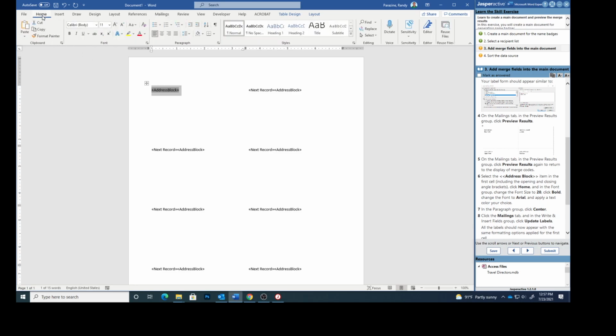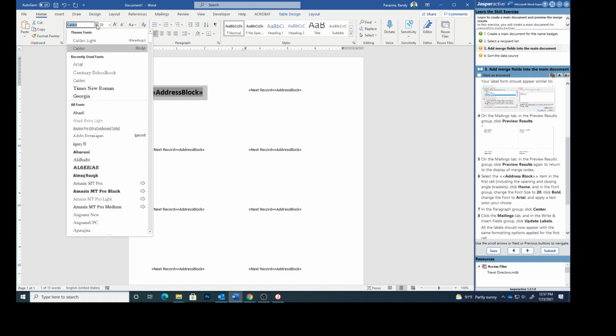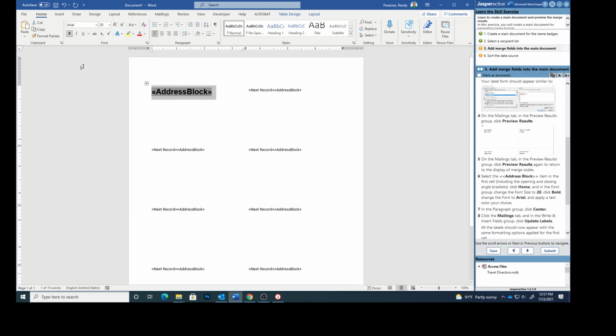Click Home, and in the font group we're going to change the font size to 20. Click Bold. Change the font to Arial. And font color of your choice, I'm going to make it blue. So you should see everything. If yours isn't changing everything here, you didn't select it all. In the paragraph group, click Center. So right here centers it.